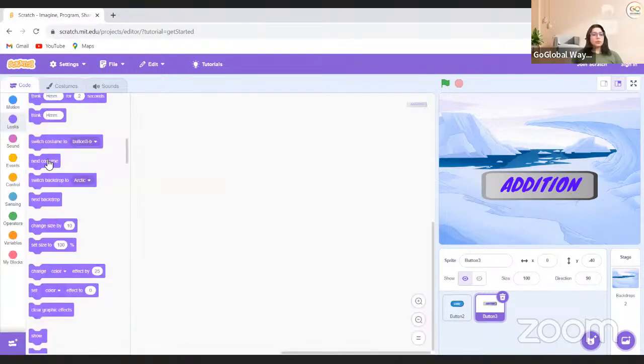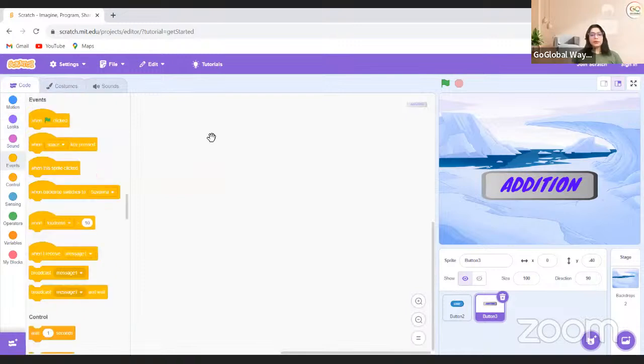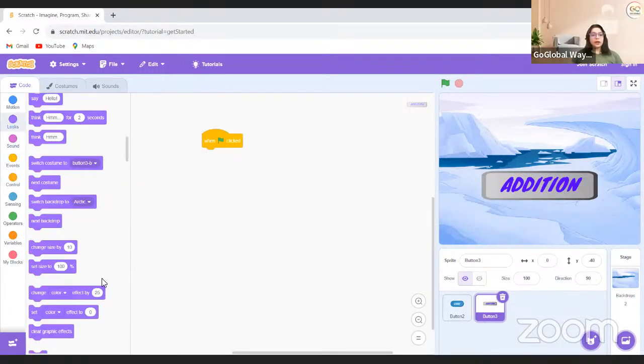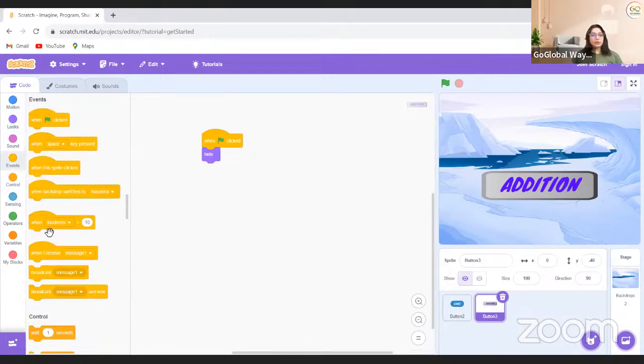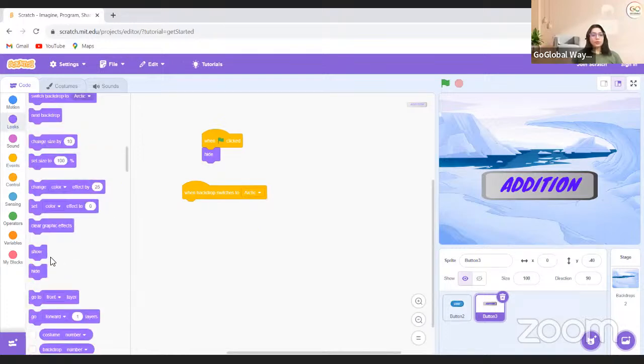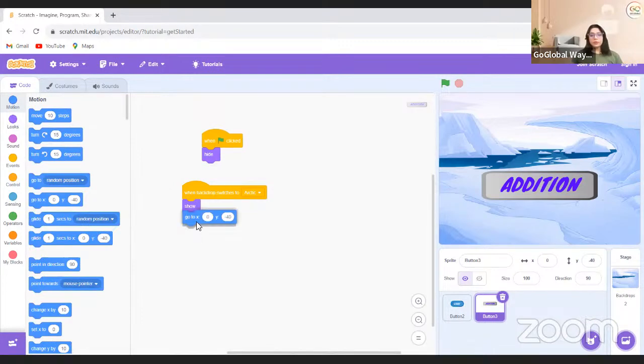When this happens, this button came. So again, I will give when green flag clicked. I want to hide this button. I will go to the events and take when backdrop switches to Arctic. Then I'm going to show this button at the particular position, so it will be go to X and Y position. And if you are facing any issue, just let me know, or you can move backward in the video, pause the video, and you can see that.